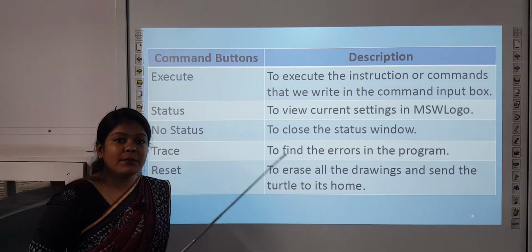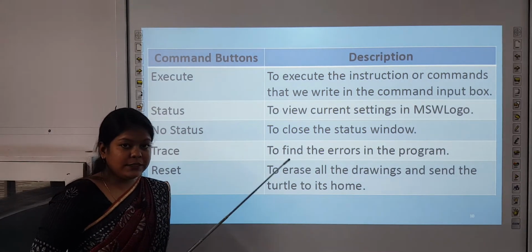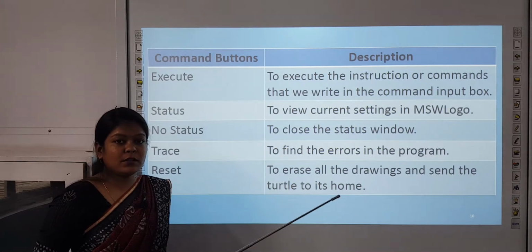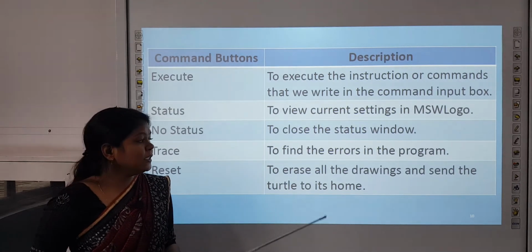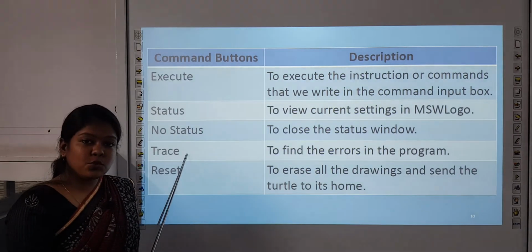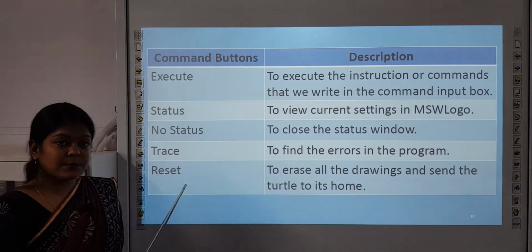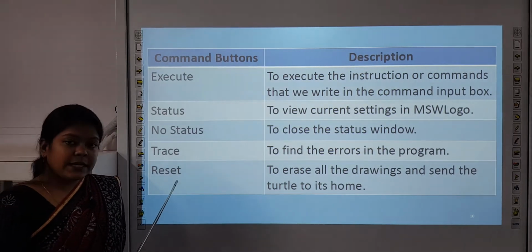Suppose you have typed some commands in the command input box. Sometimes if you have entered a space or some wrong command, then this trace button is used to find errors in your programs. Okay students. Next button is the reset button.